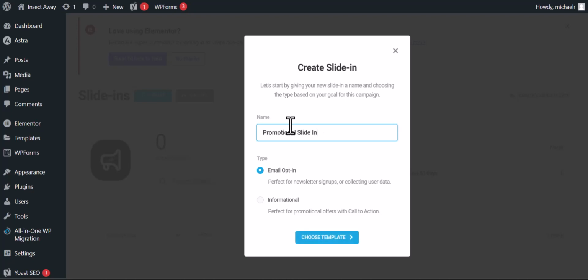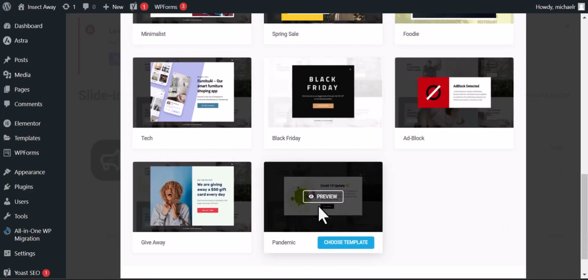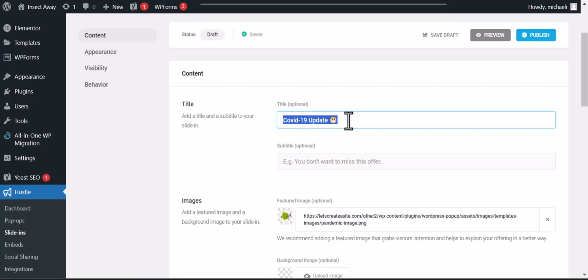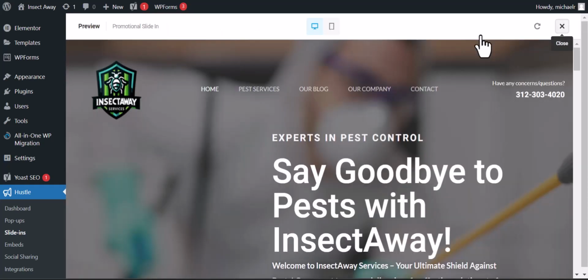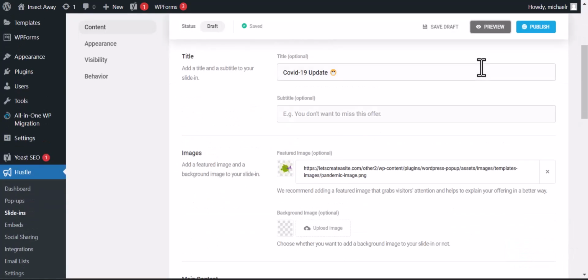So we're going with promotional slide-in. And this time, instead of email opt-in, we're going to go with informational one. So let's click on informational, and we're going to click on choose template. For this slide-in, we're going to use this last one here. So we're going to click on choose template. And as you can see, we have some dummy content here, which is the content of the original slide-in, which we're going to customize. If I click on preview, you'll see an example of what it currently looks like. And here it is. So I'm going to close this now, and I'm going to start customizing the content.